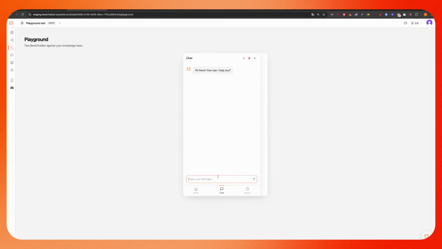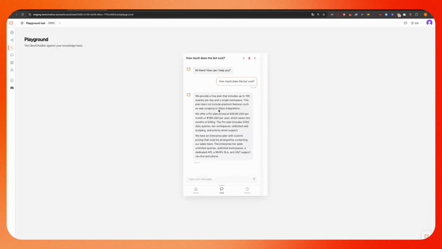Now let's go on chat and ask how much does the bot cost. In the meanwhile, keep in mind that Chatbot will only answer based on the provided documentation. It will never ever make up any information, right? So as you can see, it says we provide a free plan tier which includes up to 100 queries per day and a single workspace. This plan does not include payment, and so on. And we offer a pre-plan and pro plan which includes 5,000 daily queries. Cool, that's pretty much what we had in the sources.